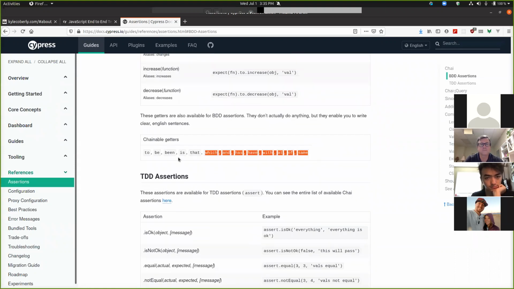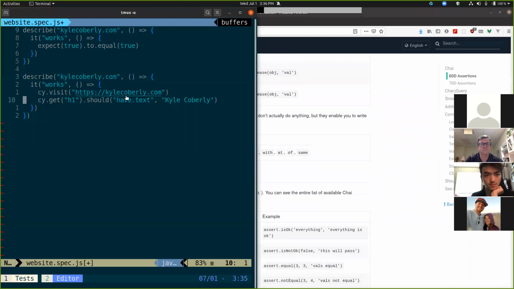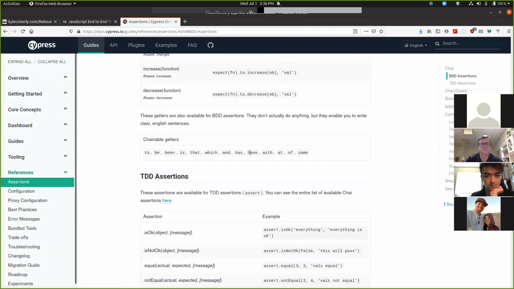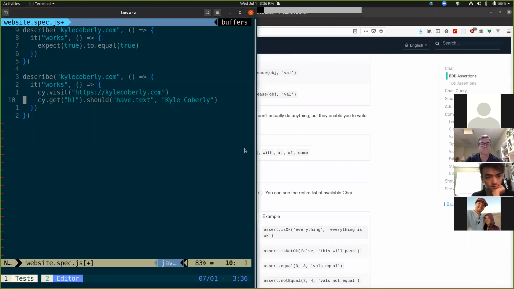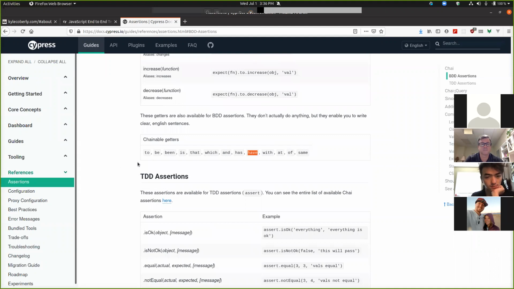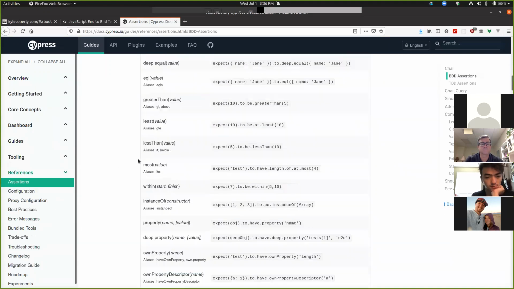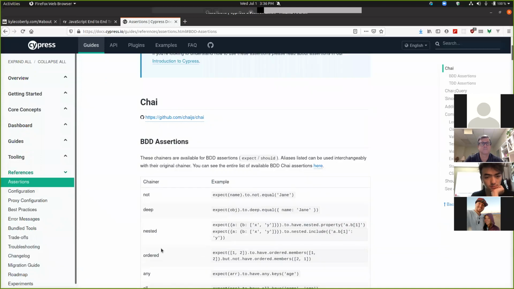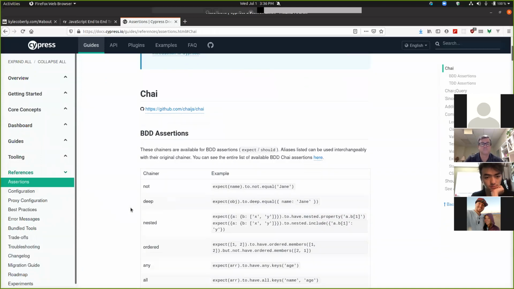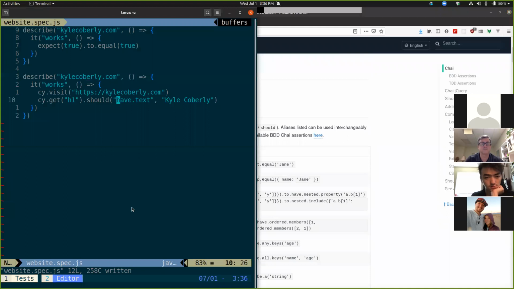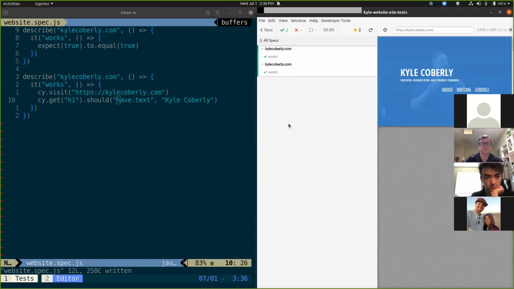And then these things called chainable getters, those are meaningless. They don't do anything. So like have is meaningless there. If I leave it off, it does the exact same thing. If I just do that, that also works. By doing that, I make it read like a sentence. That's what all of these do. Those are all the ones we can use, though. All right. To pass? It did pass.